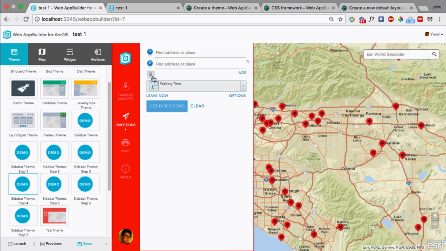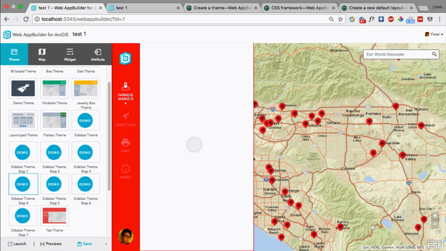So right now we can see the more complete picture of the theme. We already have the logo added, the user profile picture added, and also all the widget icons being added. And then the first widget will be opened automatically.